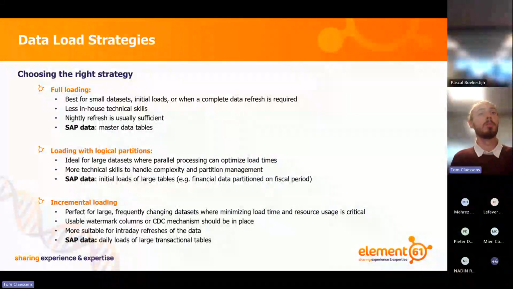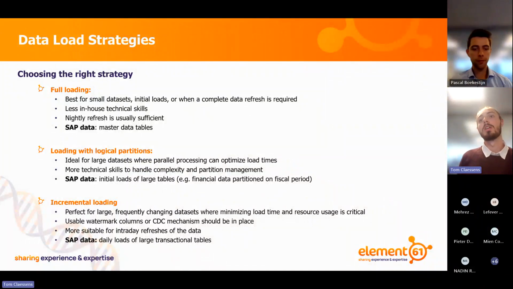So this will require some more overhead, so you will need a little bit more technical skills to handle this complexity. If you check SAP data, this might be a good approach when initially loading these large tables, for example, your financial data. If you do not want to do the full load all at once, but you really want to partition, for example, on your fiscal period.